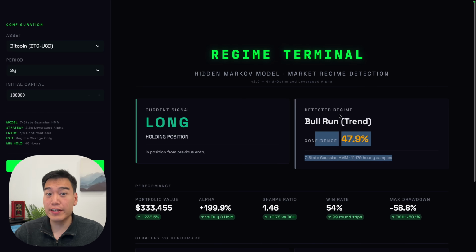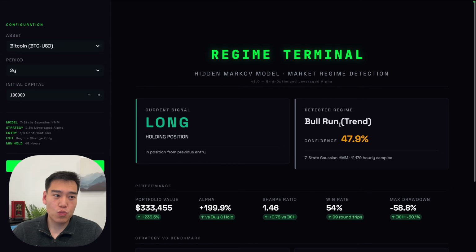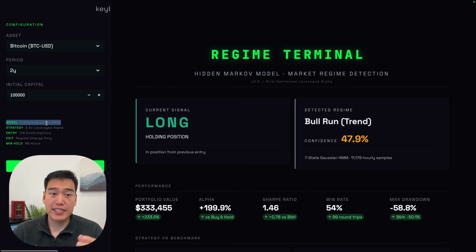And obviously we need to layer this into the strategies, which we do have inside this left-hand side as well. Then here we can see that the current signal is long holding. What this means is that it essentially wants us to hold all the long positions that we currently have because we're still inside the same bull run trend detected regime, which is again, one of the best regimes to stay in. So just to repeat how this works, at its core, we're first figuring out the state or the regime that the market is currently in.